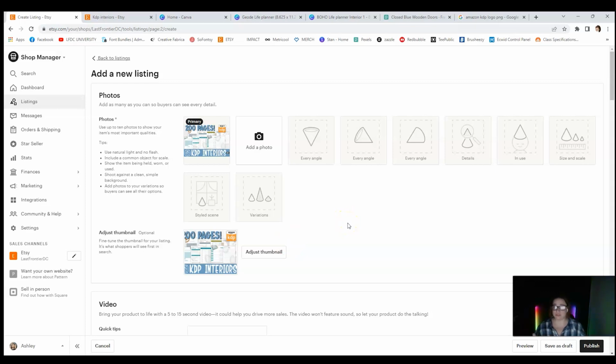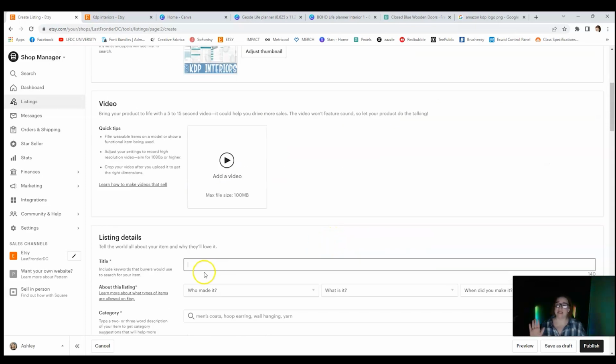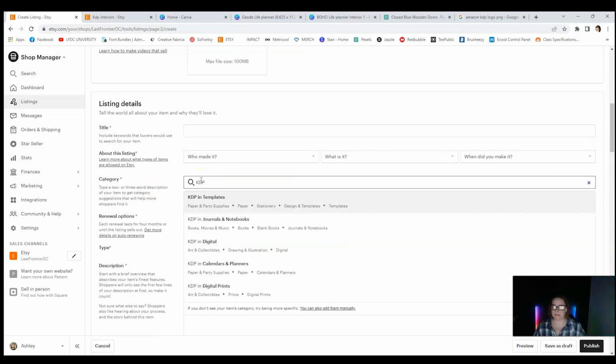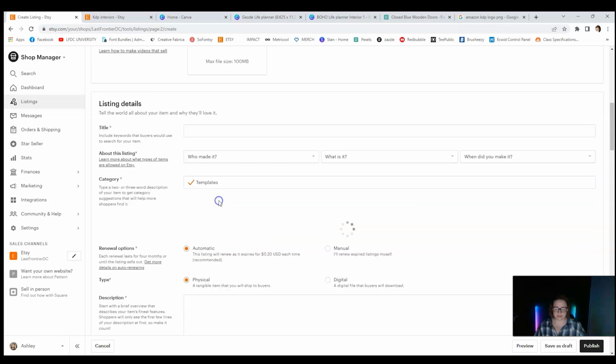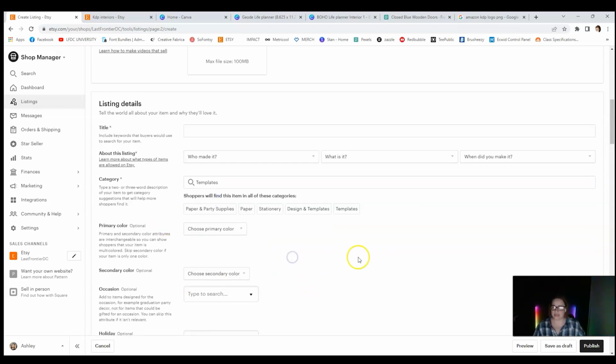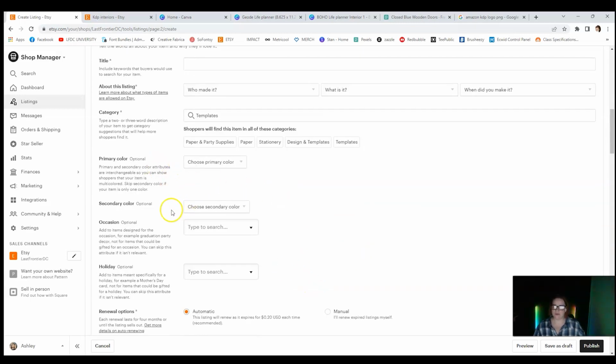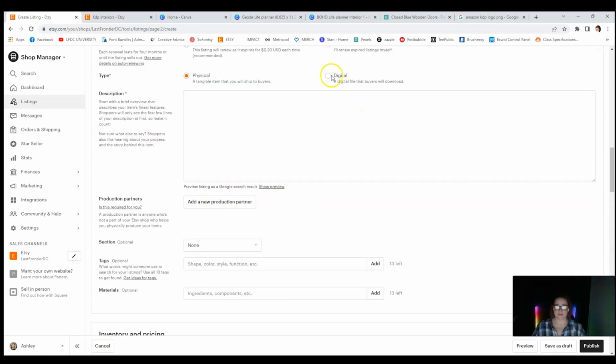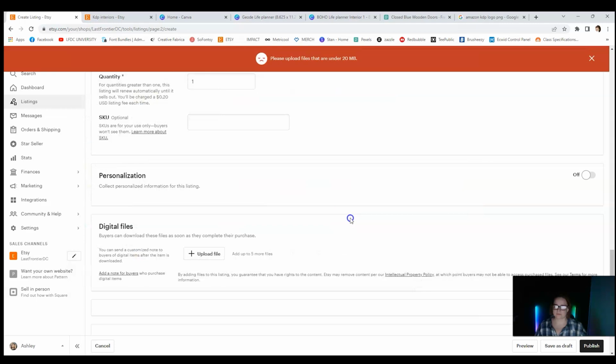Now, after this, what you'll do is go through and put a title in here. We will have a category, click KDP, some will pop up. You can pick which one you want to put it in. I think you would need to put it in templates, I believe is where we want it. And then we want to go through and select as many of these that are applicable to yours. Primary color, secondary color, occasion, if there is one. Obviously, we want to make sure we switch it to digital.